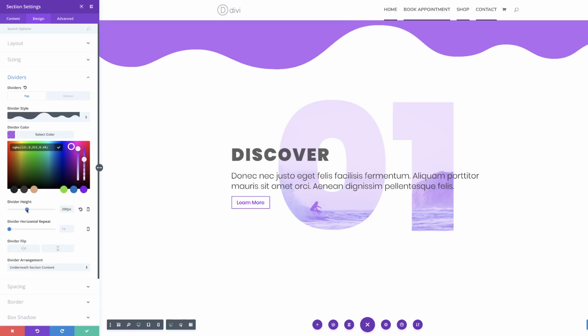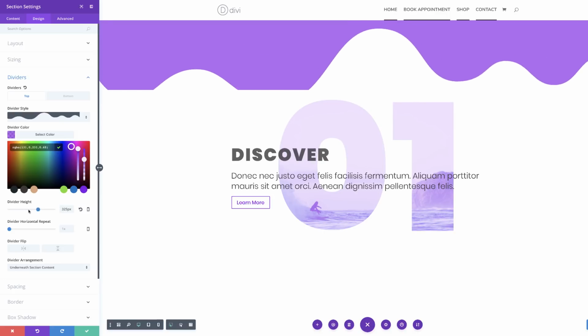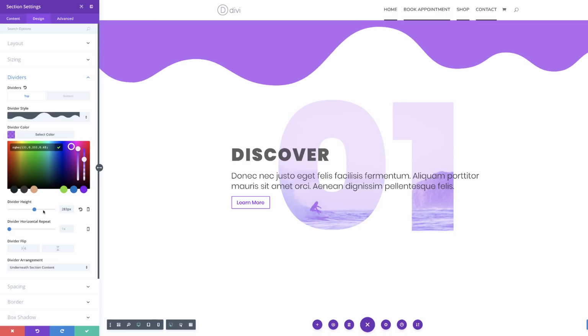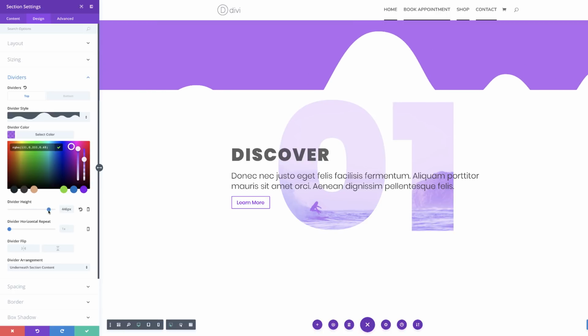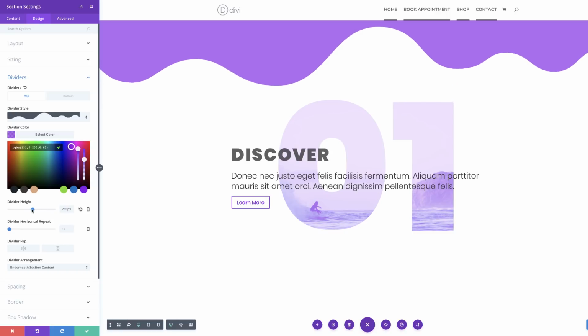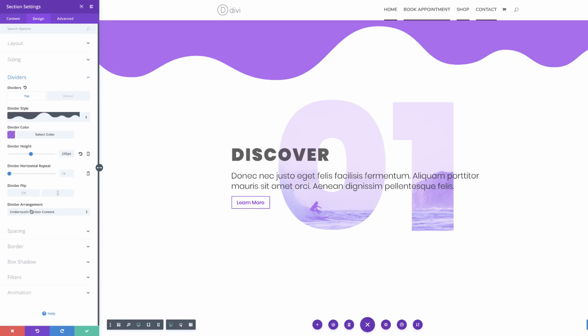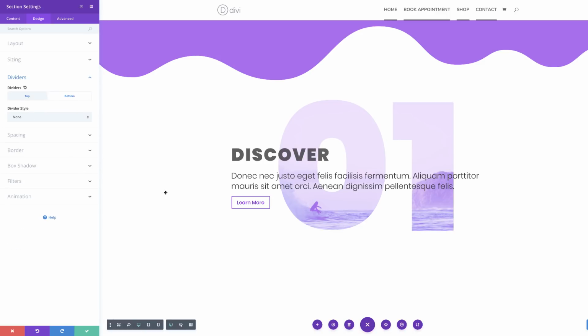You can play around with this until you're happy with how high you want this to be, but make sure that it's not too much, because as you can see, this is going to start going into the row. So we want to keep it up there. In my case here, I'm going to leave it at about 245. So we're going to come over here and add our divider to the bottom as well.